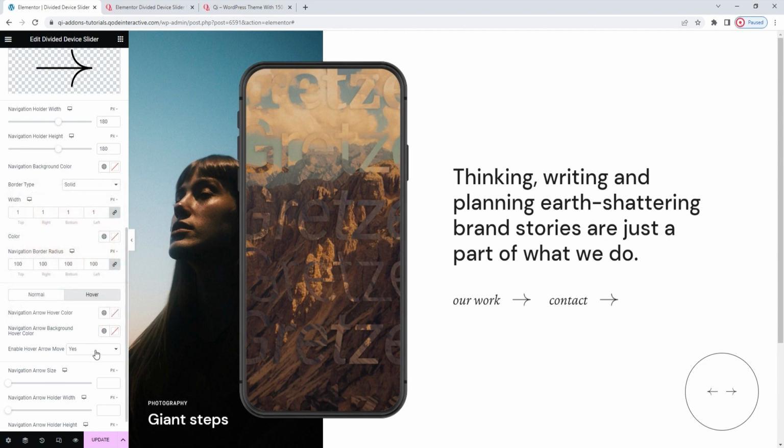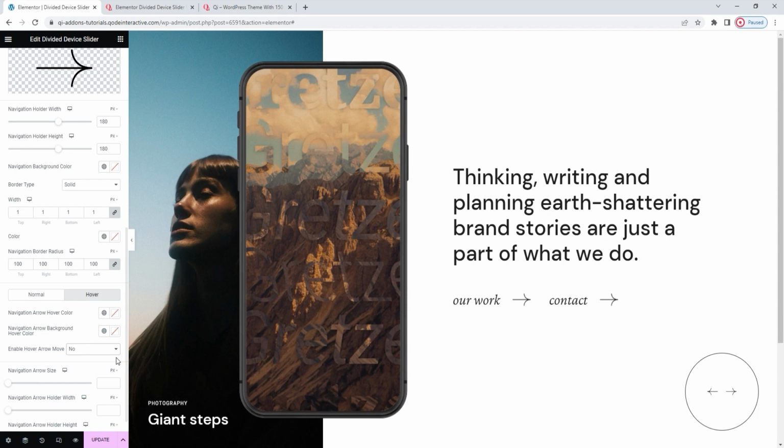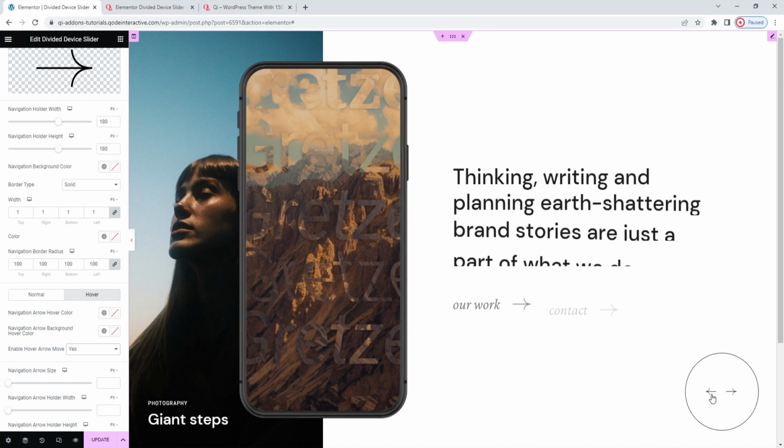Next, we have the Enable Hover Arrow Move option. It's active by default, but you can disable it by switching it to No. Then the arrows will stay stationary on hover. My design involves using this, so I'll switch it back to Yes. And now if I check, the arrow moves when I hover over it.